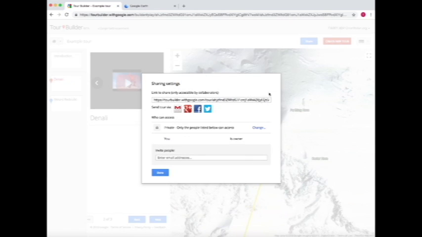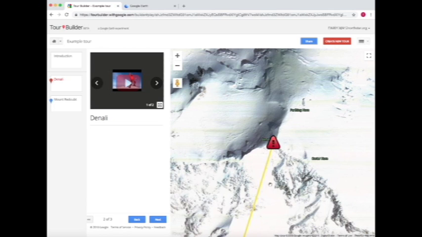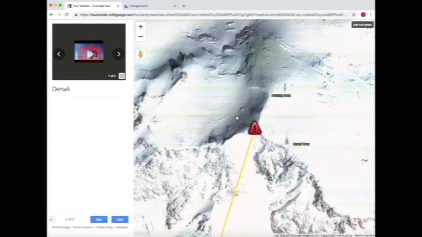And now we can share the tour by pushing the share button, and we can share the link with collaborators or add email addresses. And so if we add an email address, press share and save, it will let the person view. You can't have them edit, but you can have them view. So done. And now we can either play this in full screen to view it or open it in Google Earth. So let's play it in full screen.